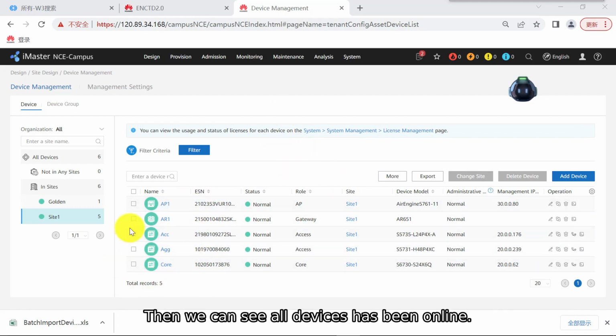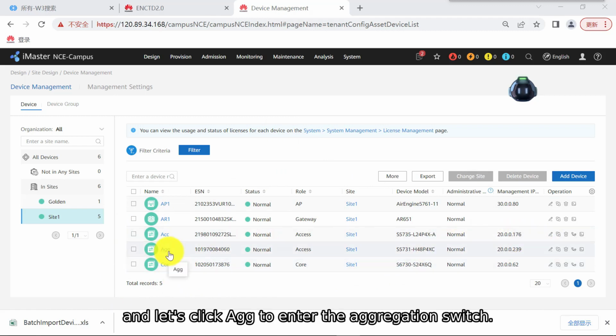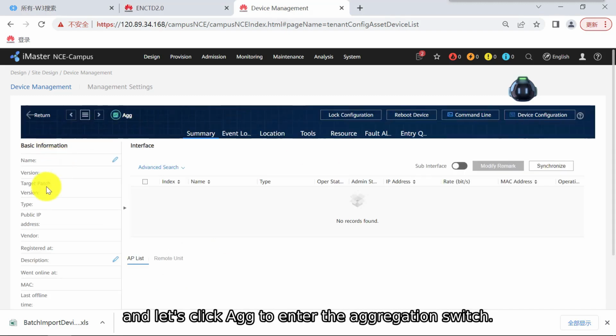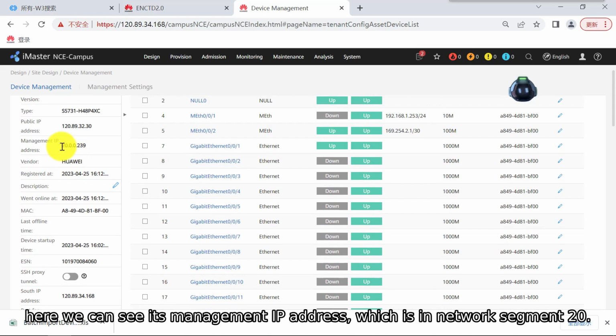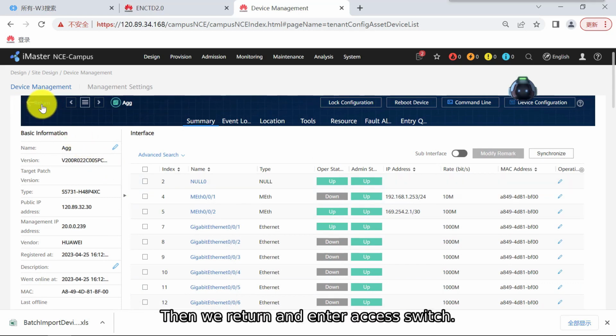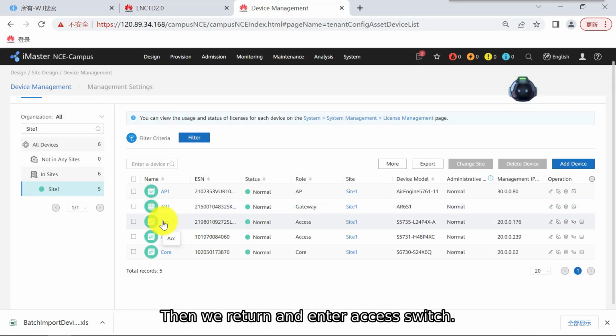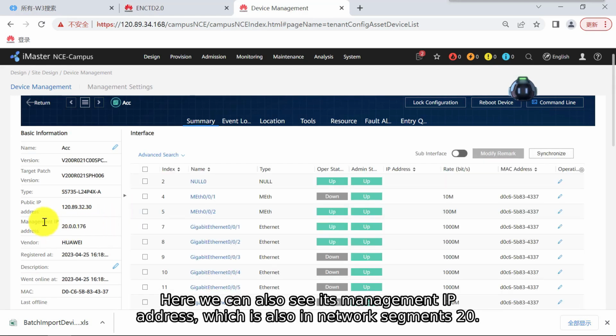Then we can see all devices have come online. Let's click aggregation to enter the aggregation switch. Here we can see its management IP address, which is in network segment 20. Then we return and enter the access switch. Here we can also see its management IP address, which is also in network segment 20.